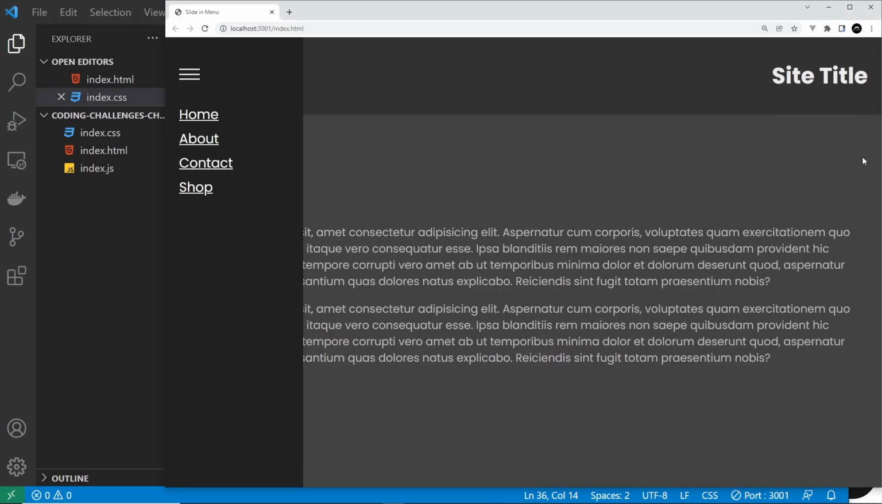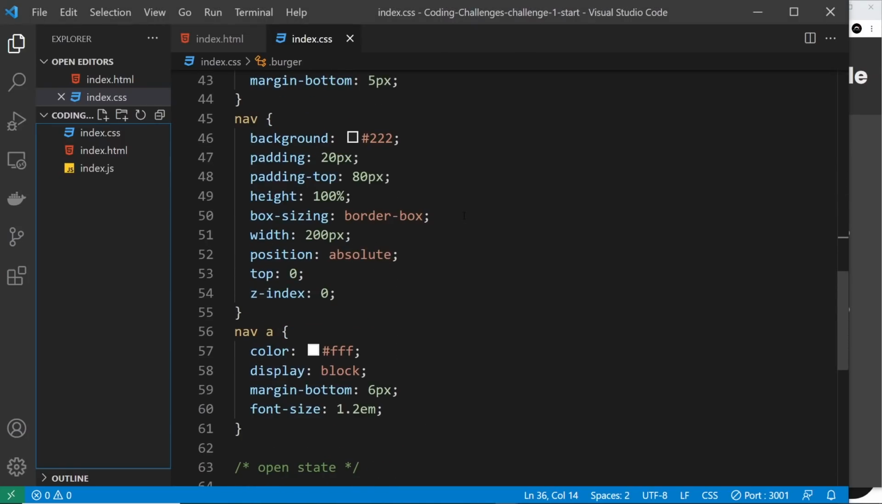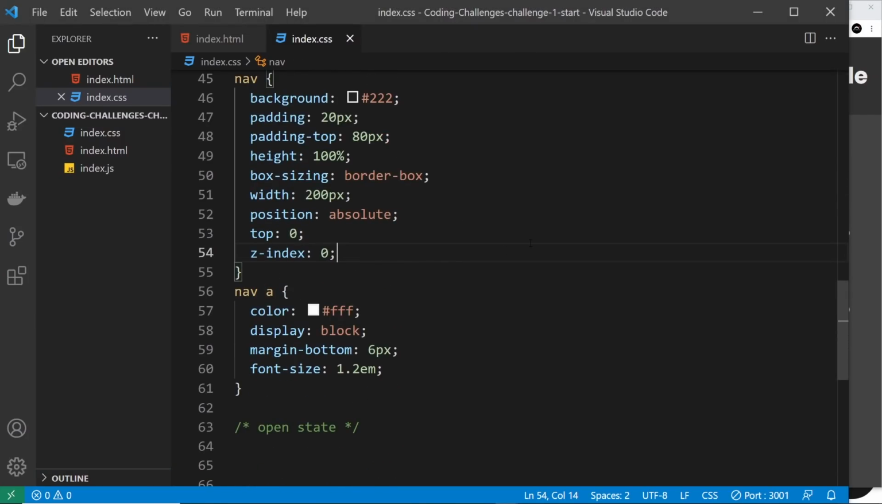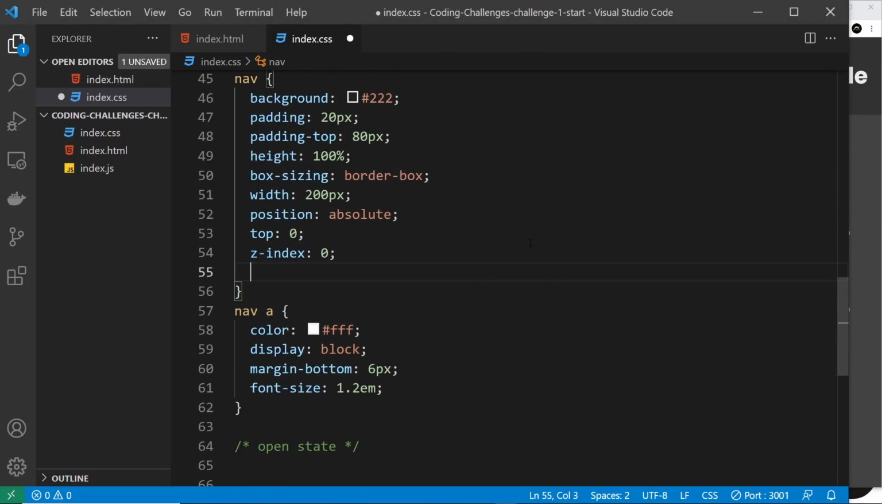Now, if we take a look at this, we can now see this icon right here, okay? Now, if this wasn't on the screen, if I come down here and maybe say for the nav, just give this a margin left or even just a left property of minus 200 pixels because that was the width of the whole nav. If I do that, then it should go off the screen, right?